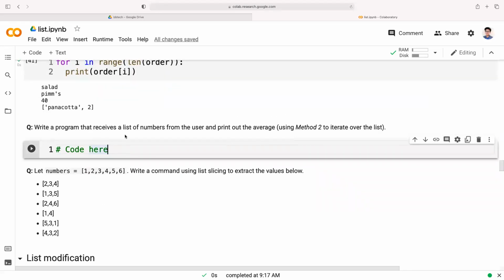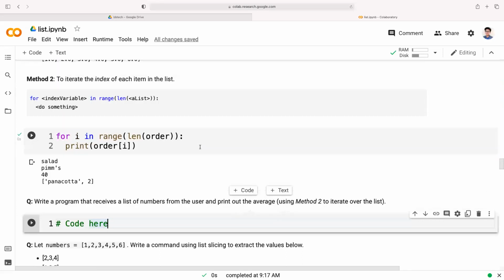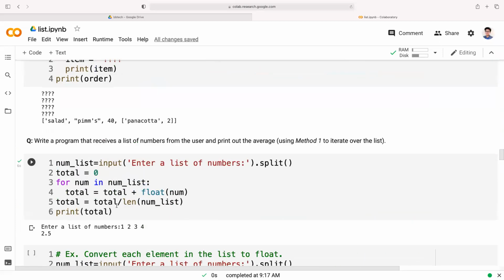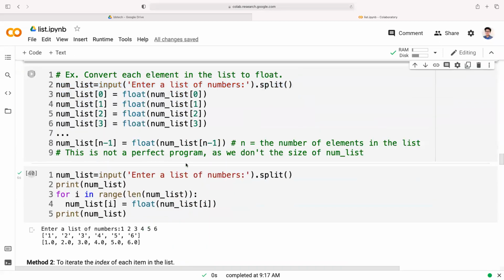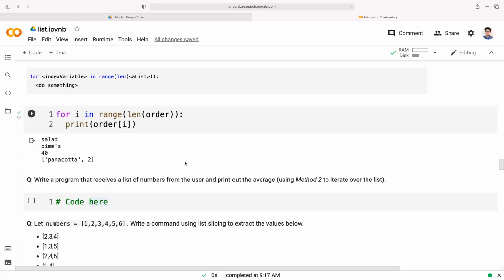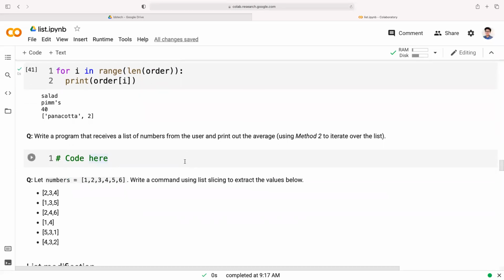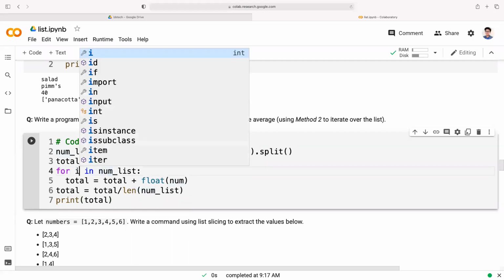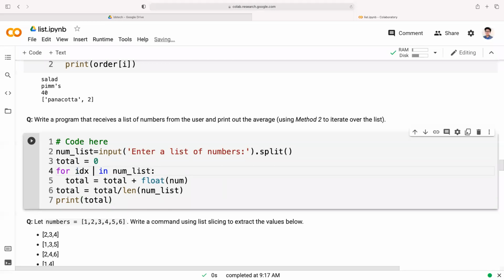Write a program that receives a list of numbers and prints out the average using method 2. Actually, this is the same question as before, but I just changed the method to iterate over the elements. Okay, if I copy it here, what I change is num here to maybe i, which stands for index, or idx maybe. We can use whatever name here.